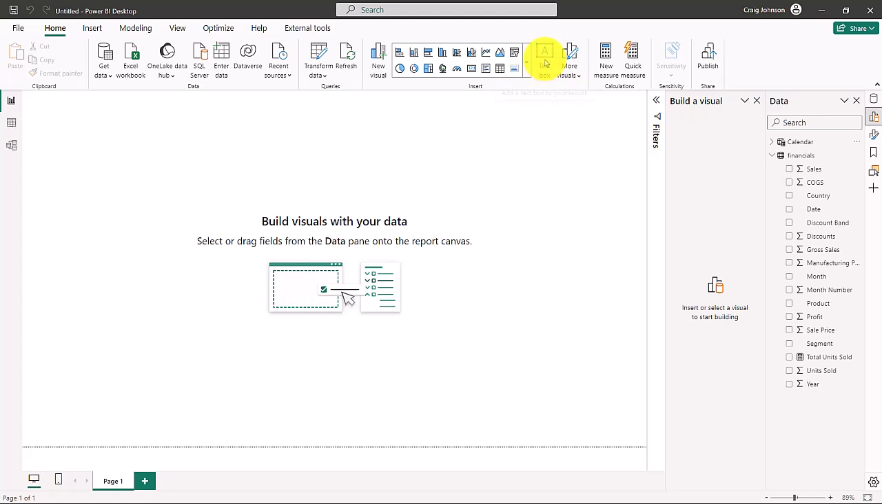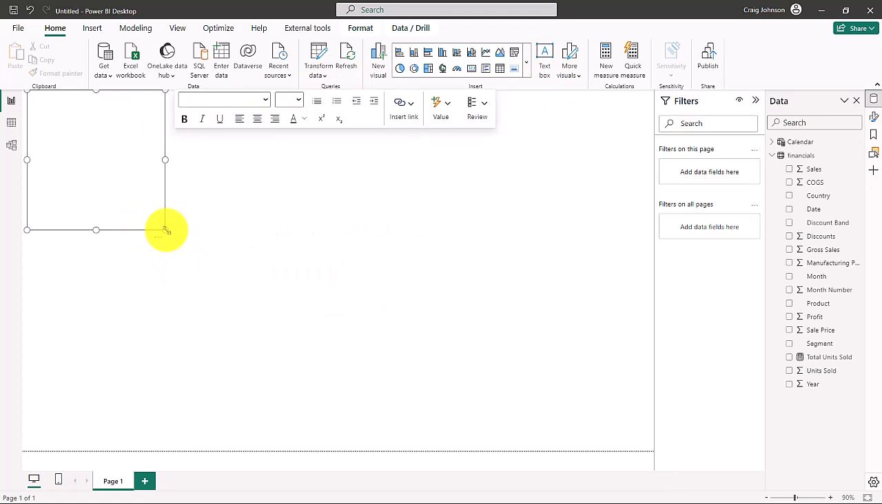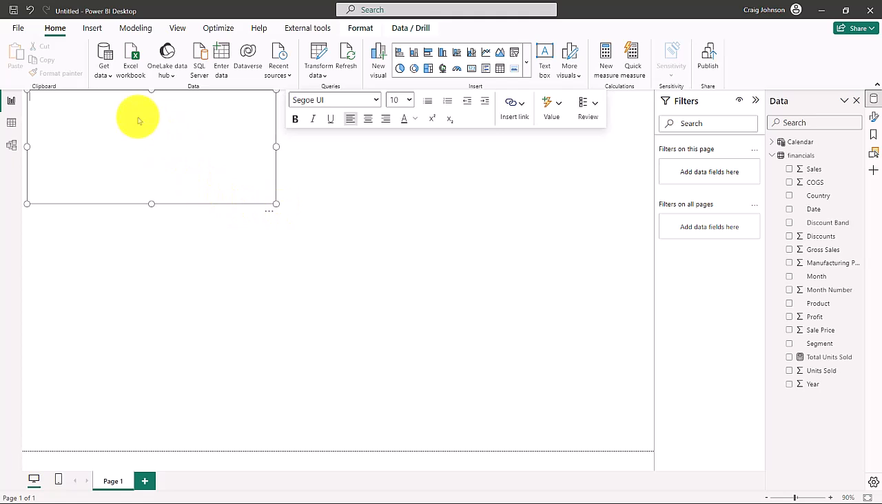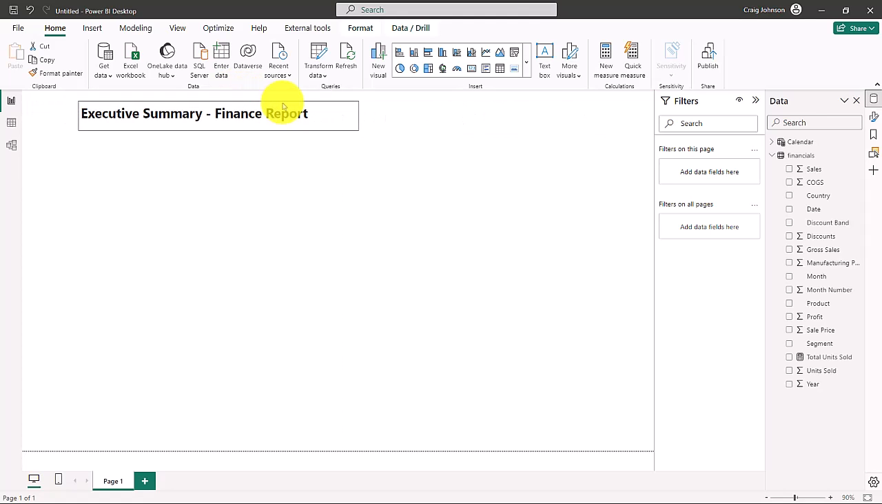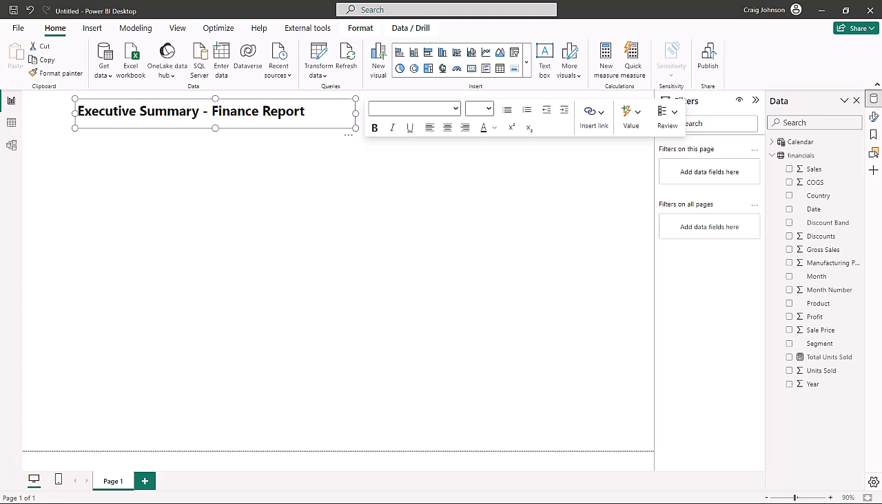The first thing we're going to do is build out a text box, and we're going to type in for our text, executive summary, finance report. Then we're going to highlight the text, make this 20 point, and make this bold. We're going to select this and move it a little bit more so that we can center this report. So that is the title of the report.